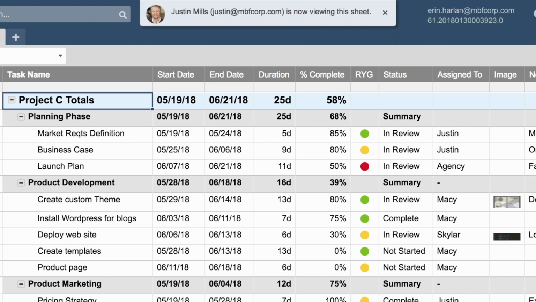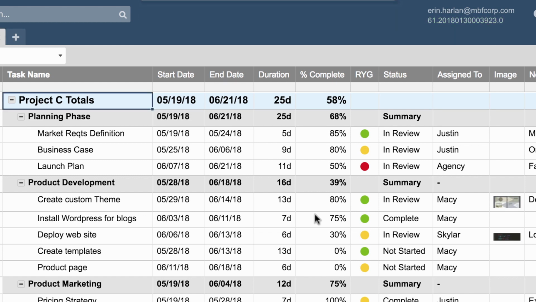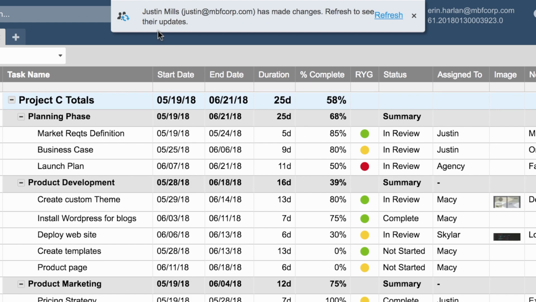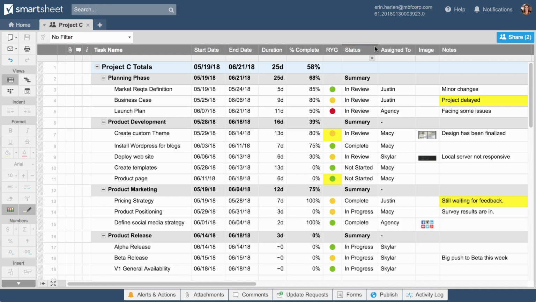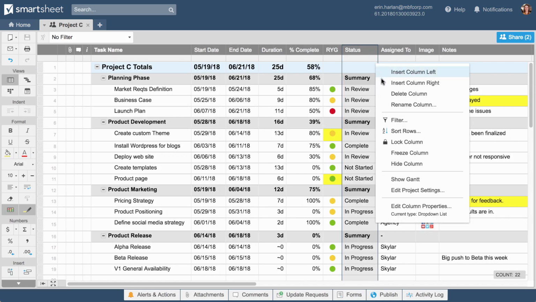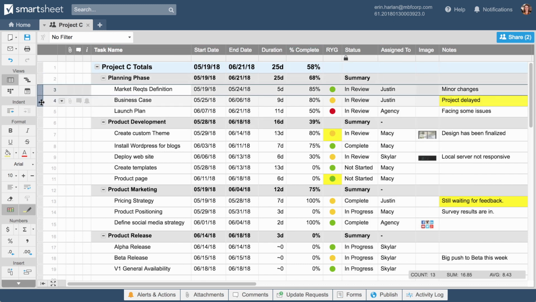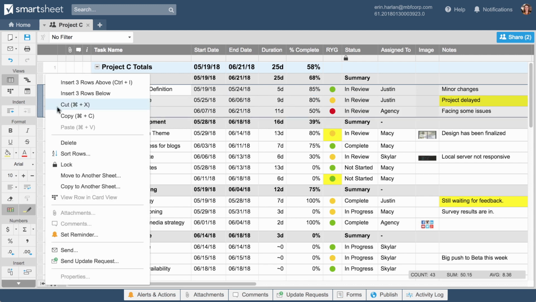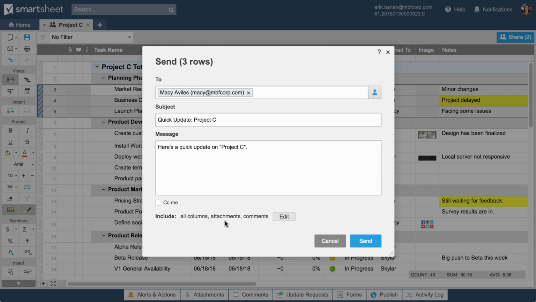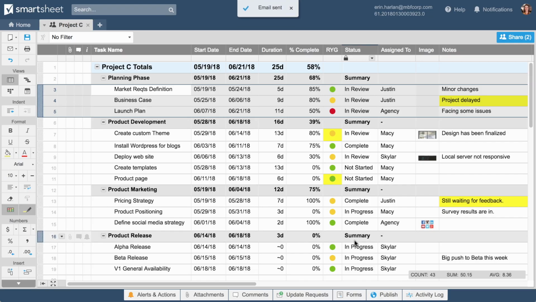The sharing indicator shows who is viewing your sheet and informs you when collaborators make changes. To keep editors from making changes to rows or columns, use the lock feature. If you'd like to inform people about selected items in your sheet without sharing the entire sheet, use the Send option to send a row or multiple rows to anyone via email.